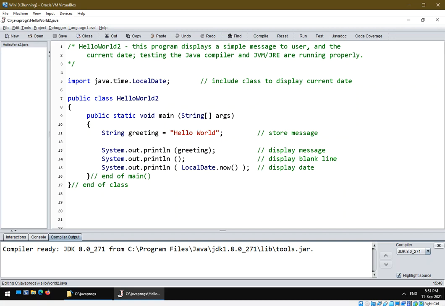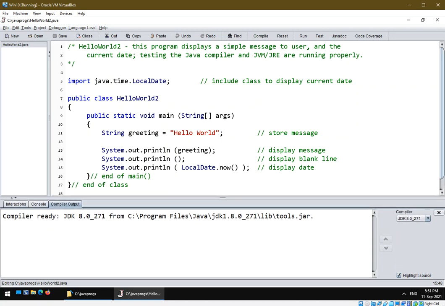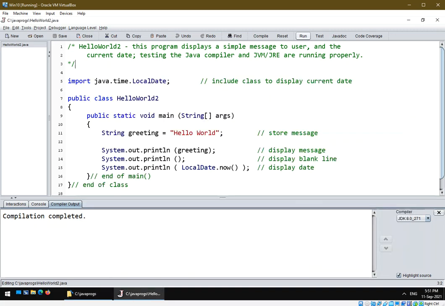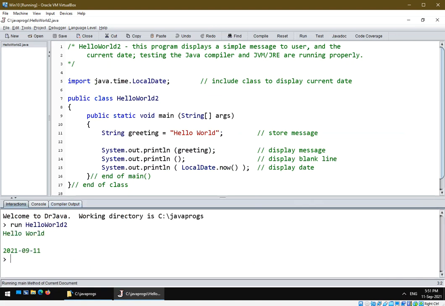So let's compile and run the program, and let's see what we get. I'm going to open up the output space at the bottom, just so we have a little bit more room. I'll do a compile, and it is telling me that it compiled properly. If I take a look at the files, you'll see that we've generated the .class file. So everything looks like it should run. Let's hit the run button, and let's see what happened. We're running Hello World 2, and there we have it.